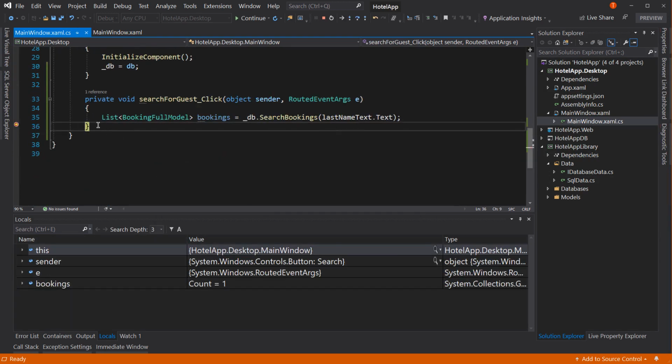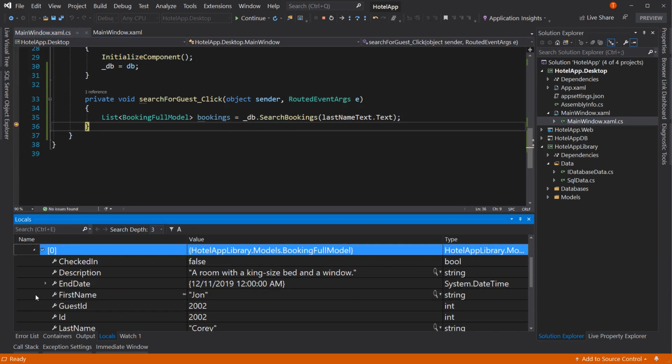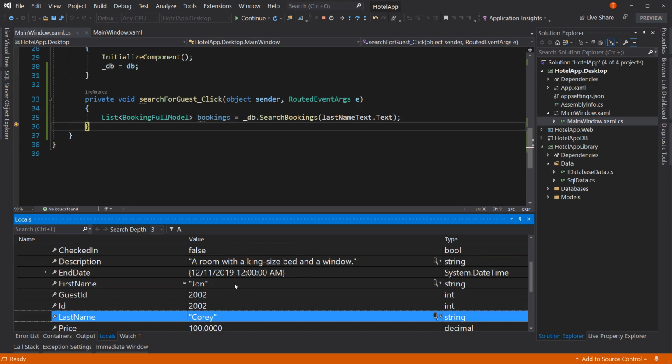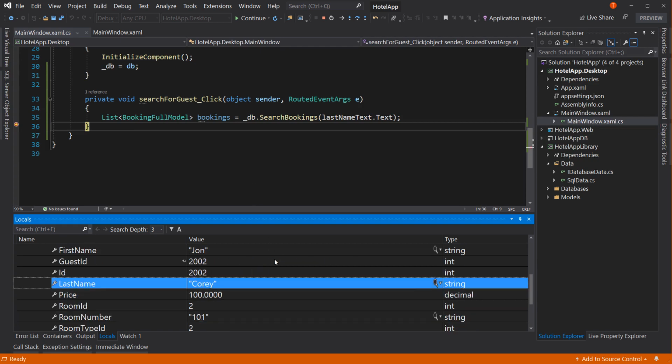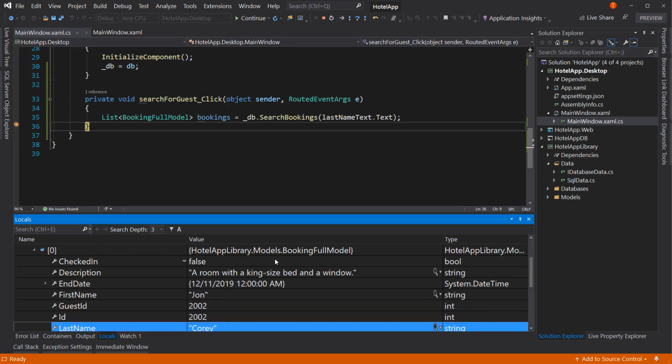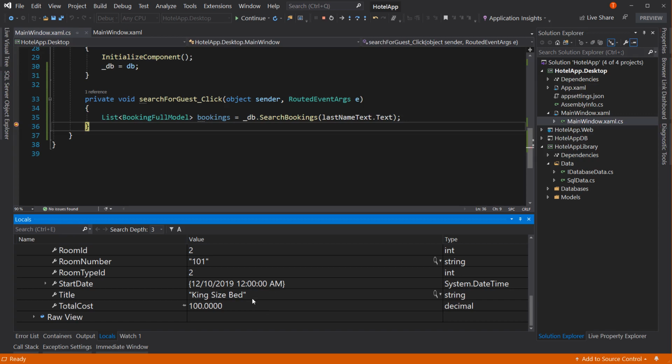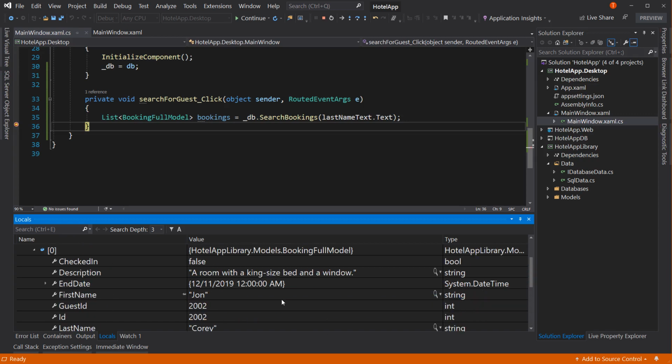We get to here, we have a list of bookings. And it says 1. Well, we have John Corey. Evidently, the other person was not a Corey who booked that room. So bummer about that, but that's okay. So now we know for certain we have a booking of a king size bed for $100.